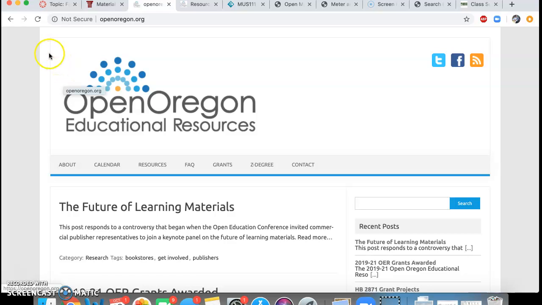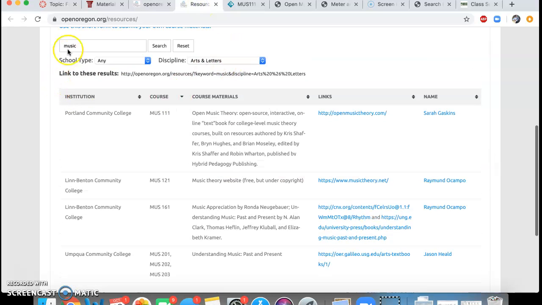I chose openoregon.org. We have some links along here about calendar resources. I'm primarily concerned with the resources at this point. So here is the resource page for music. I've kind of preloaded this.